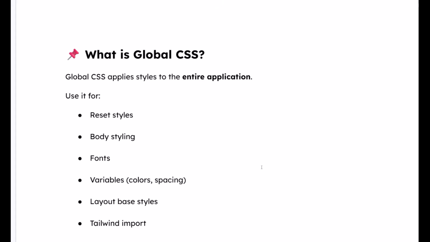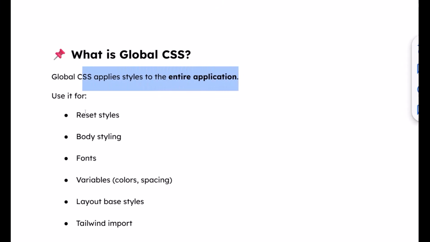Now, what is this global CSS all about? As you can understand from its name, global CSS applies globally, that means to the entire application. As it is written, global CSS applies style to the entire application and is used for reset styles, body styling, font, variable, layout, and tailwind imports.